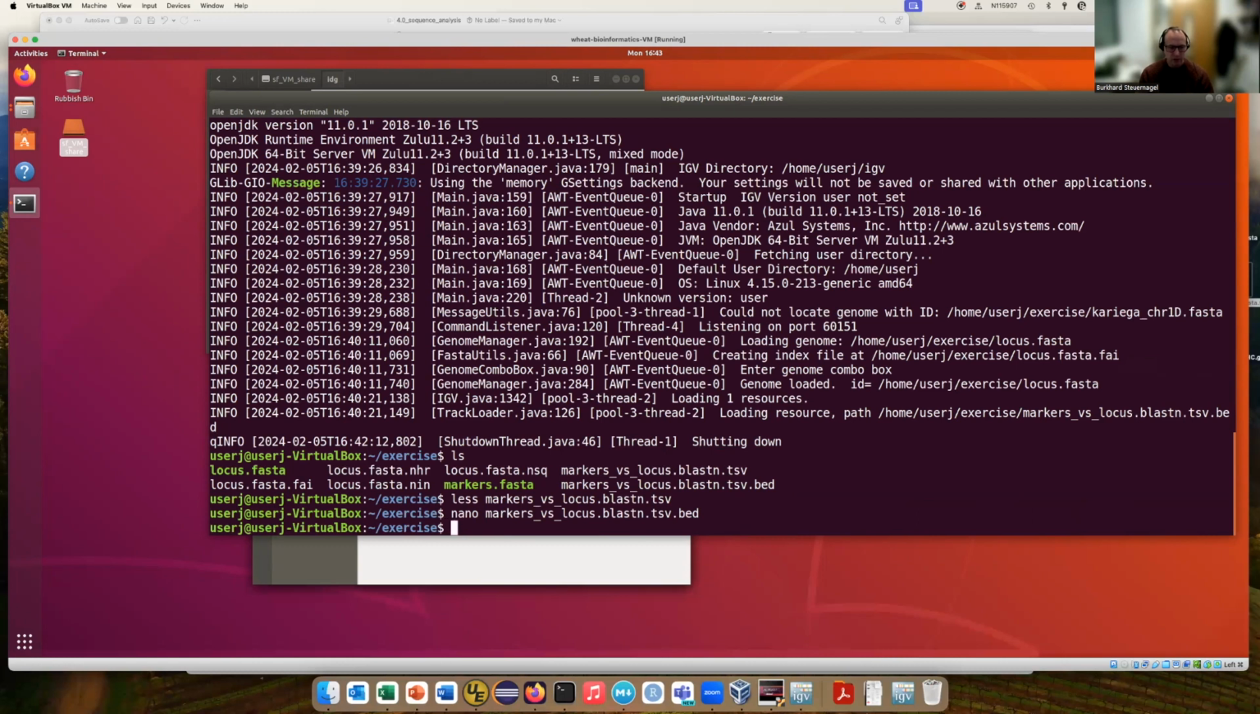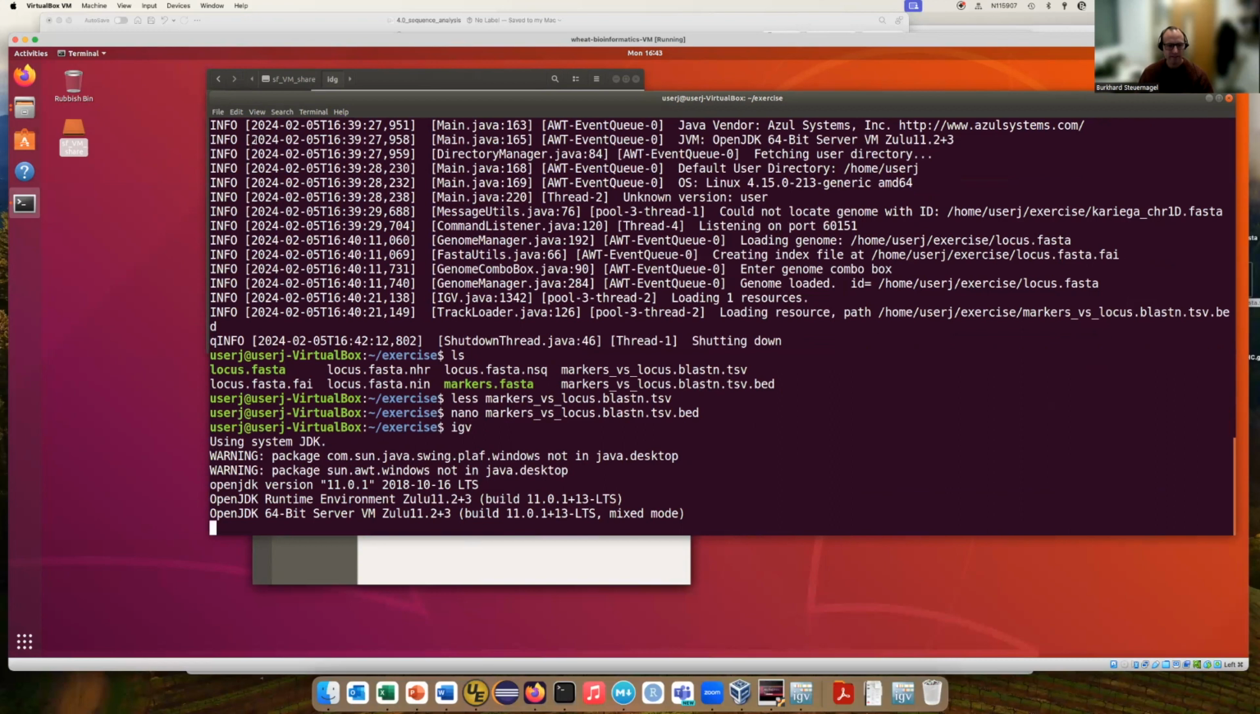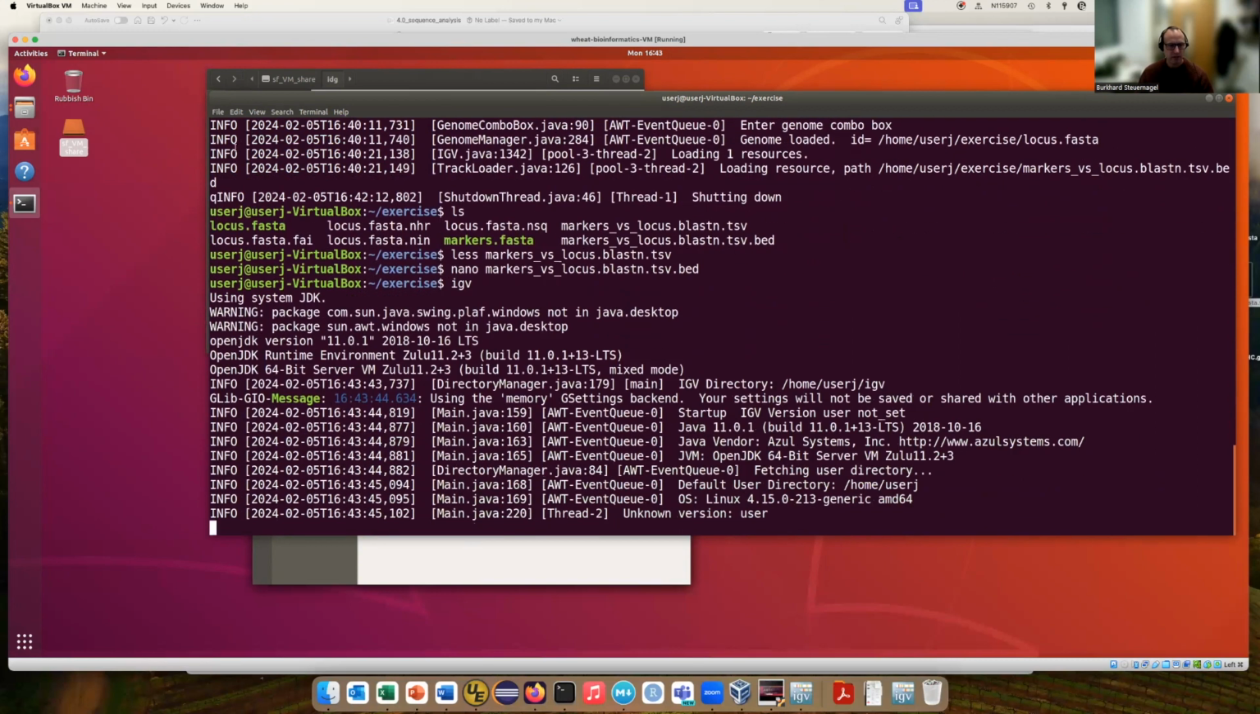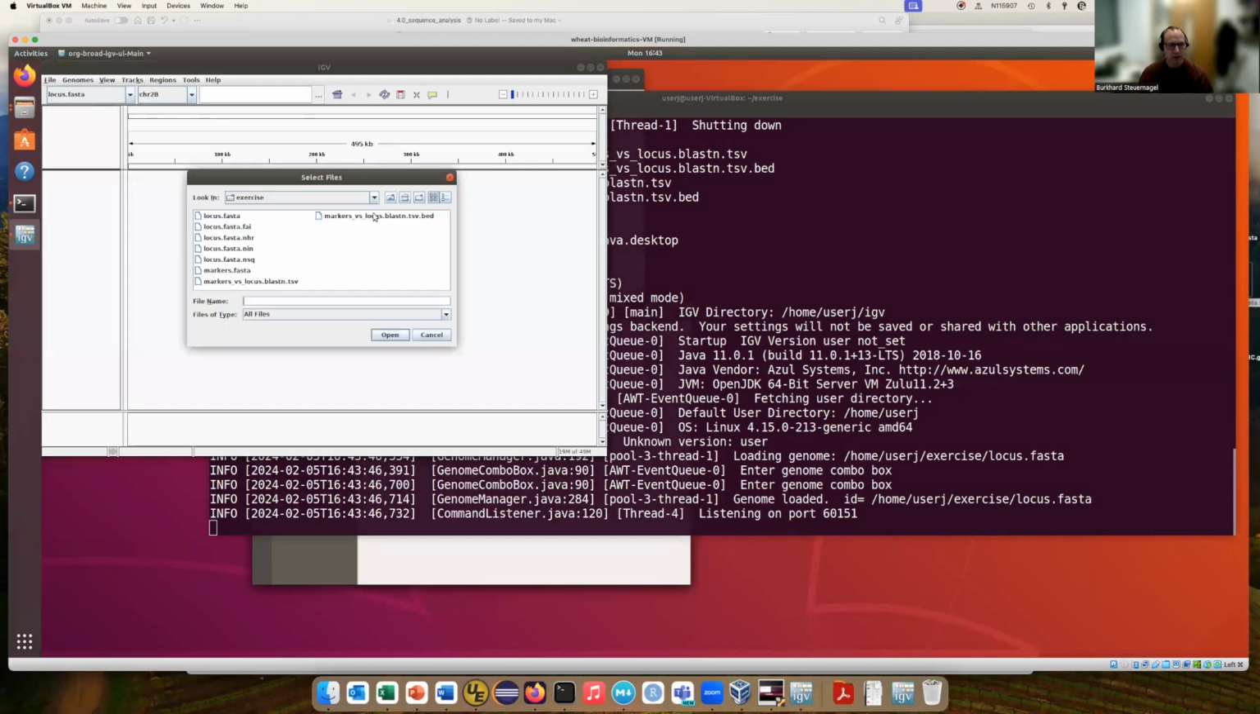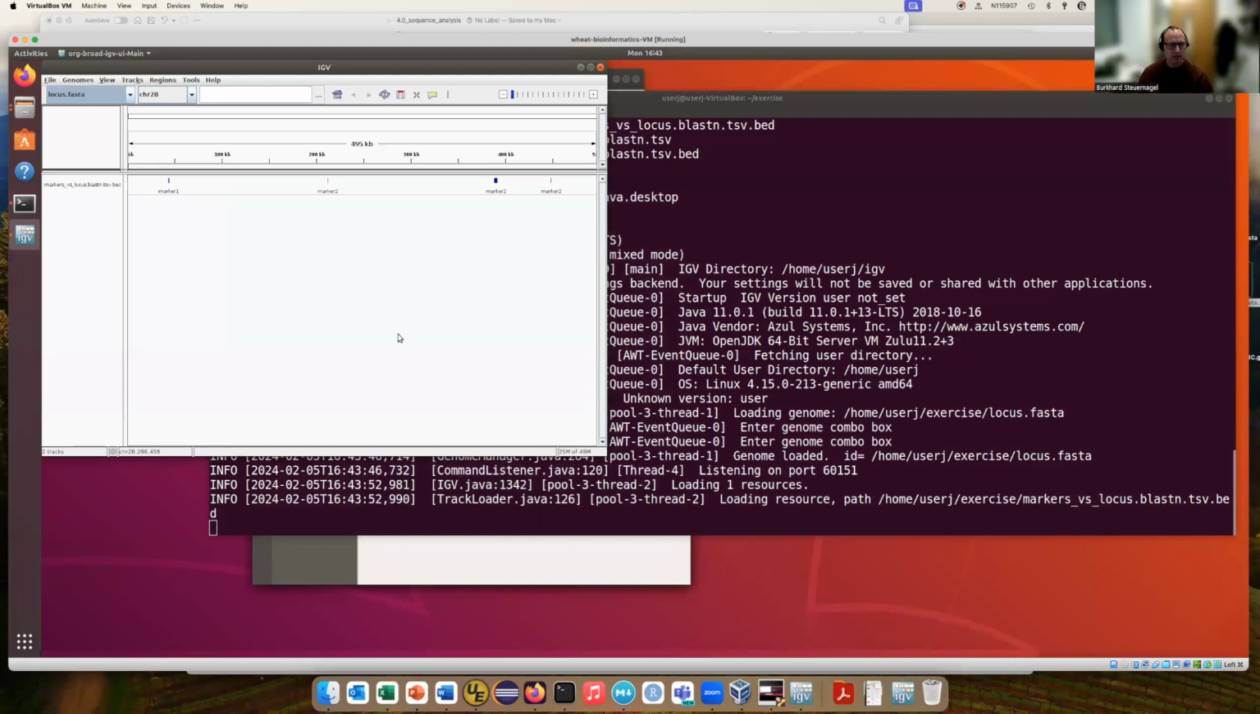So now if we go into IGV again, we can load our bed file. You can see that the other entry for marker 1 is gone. And we could do the same game for these other entries that are not important. But I leave it to you to do that.